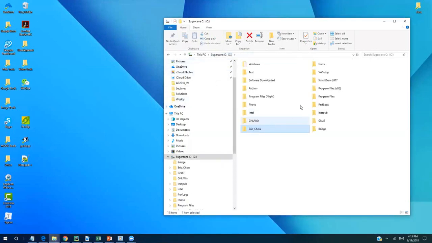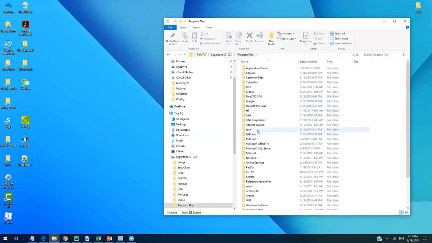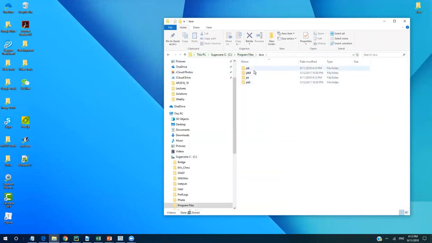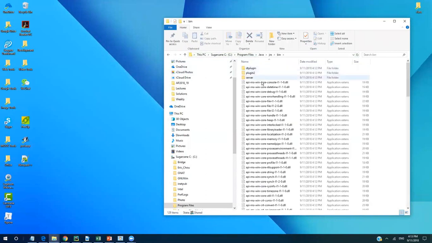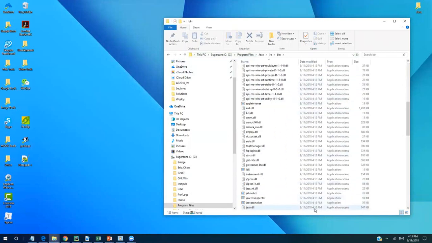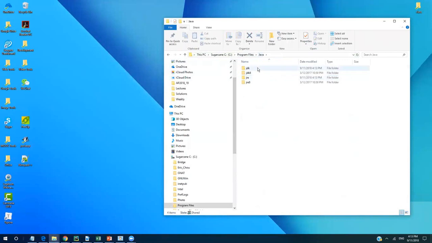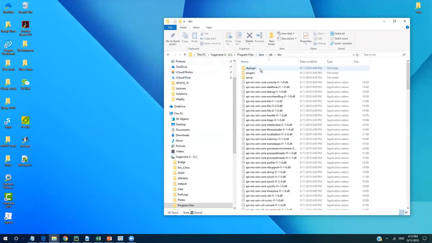I go to my computer and go to Program Files, click Java. So now I have Java 8 and Java 10. And then I click JRE, Java Runtime Environment, click bin. I have this dynamic linking library, and I click my JDK. Over there, I have my bin.